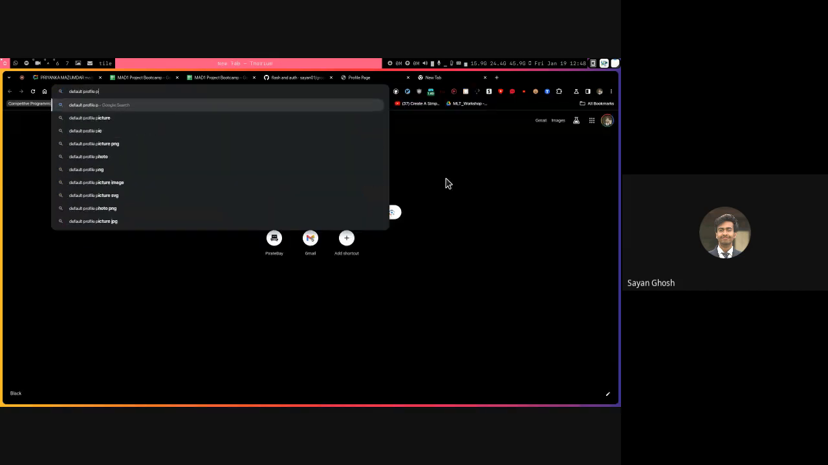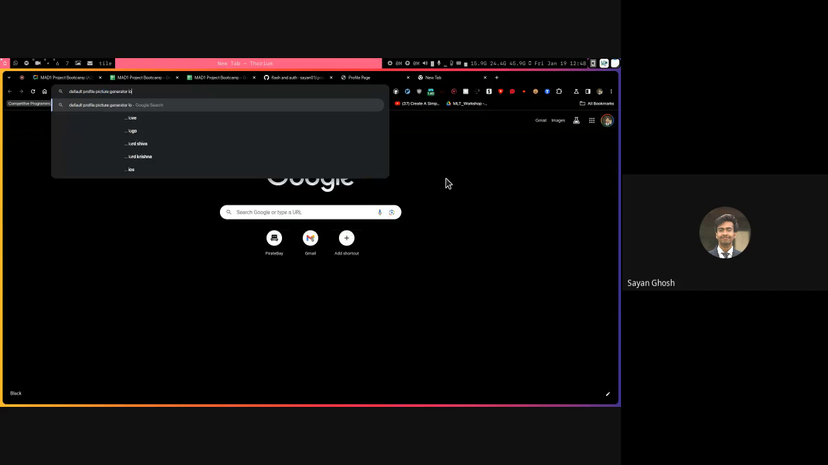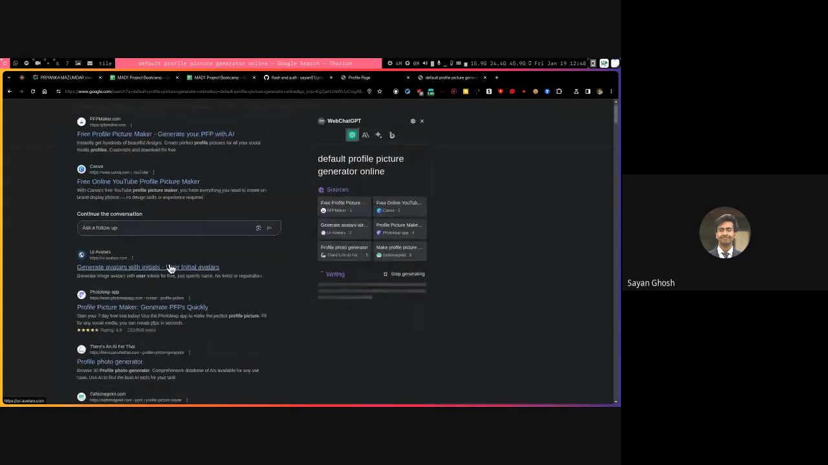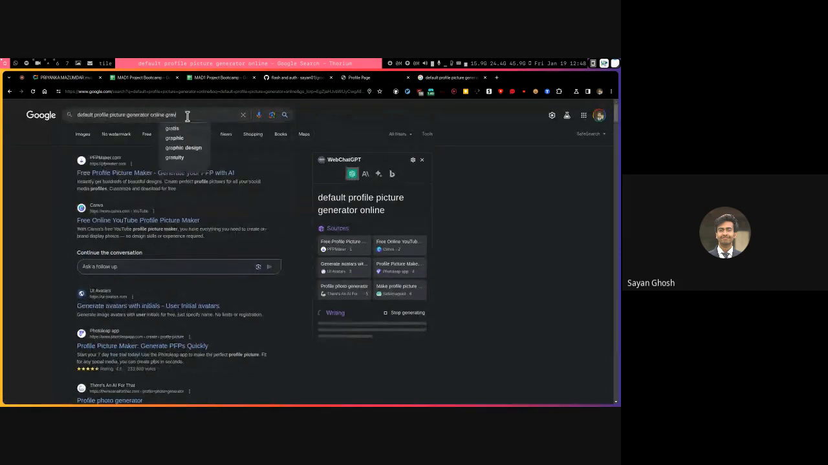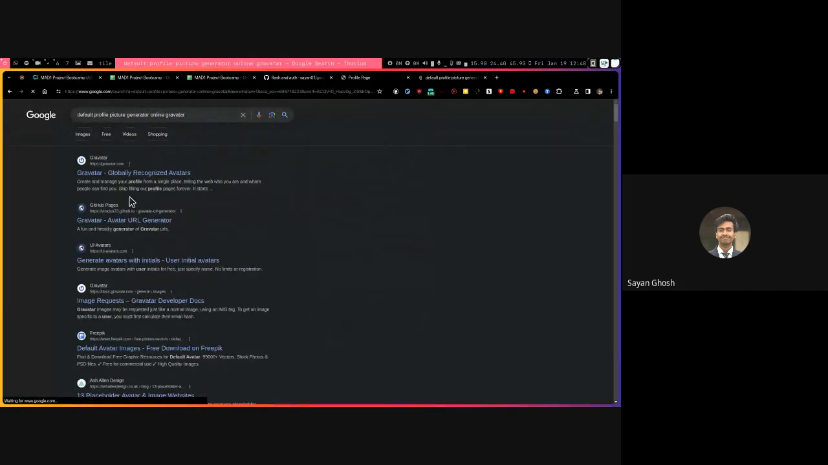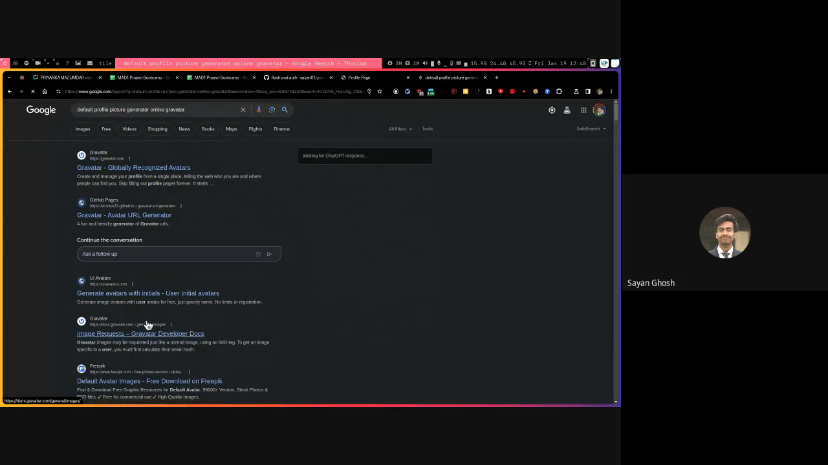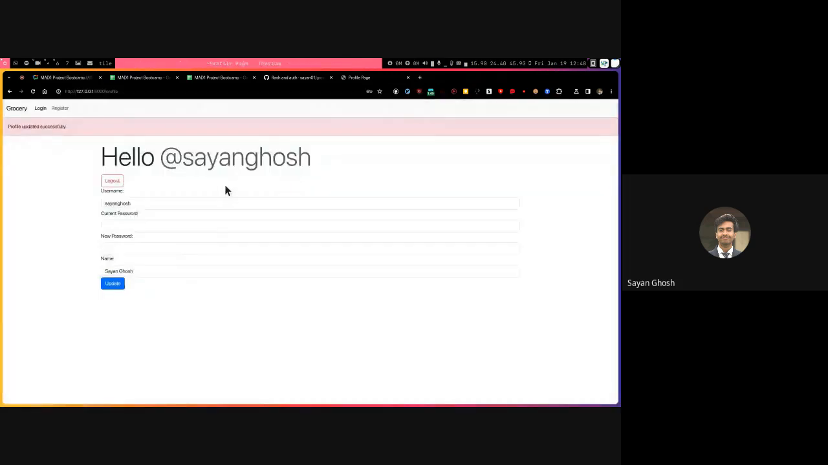also. So you can search for a default profile picture generator online, and there are some online tools which will directly let you do it. Let me see, I think there was one called Avatar. Yeah, so you can look up links like these where they let you give one seed, and maybe you can use the username as a seed and create a picture. That's totally up to you how you want to do this. But this was the basic part of the profile page.